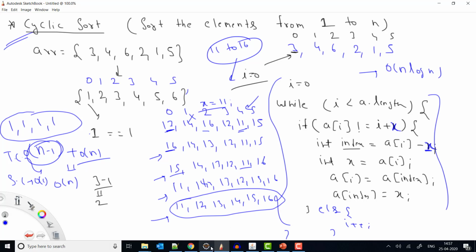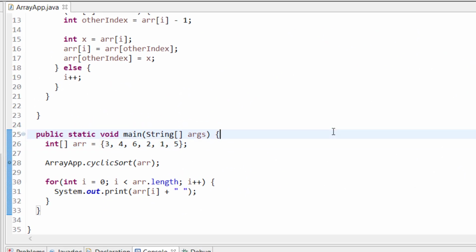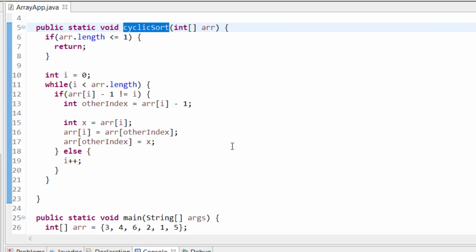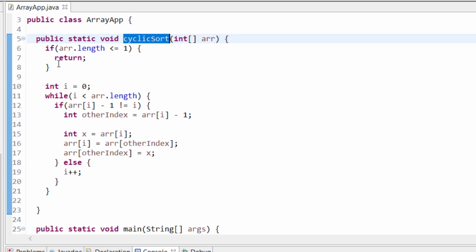And now let me show you the code as well, so that you know that we are doing exactly the same thing. So here we have the array, and here I'm calling the function cyclic sort. Now these are the negative cases. Let's say if my array is empty, in this case I can return, or if I have only one element, in this case also there is nothing to sort. Now I will initialize I equal to 0, and I will operate this until array.length.